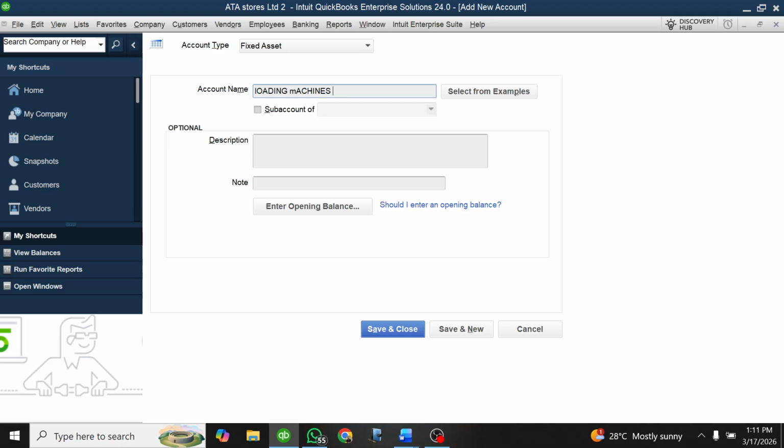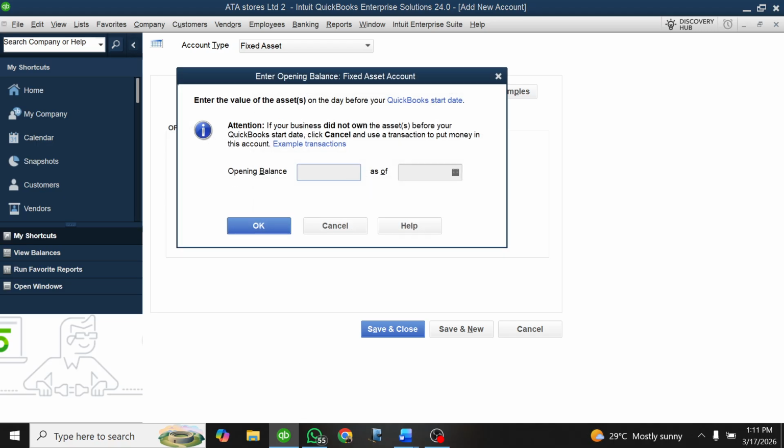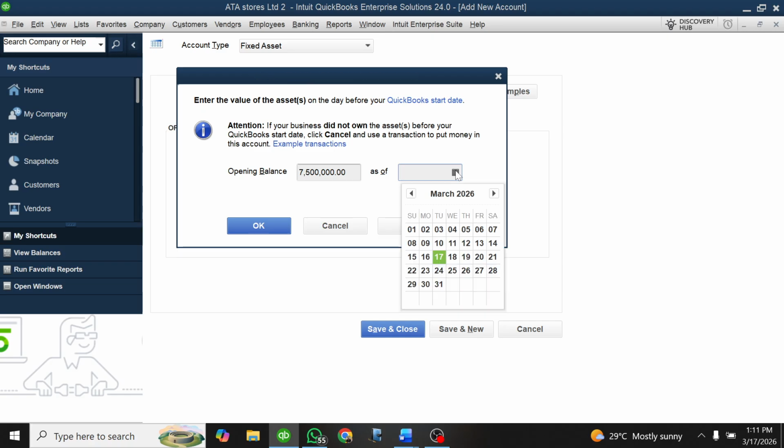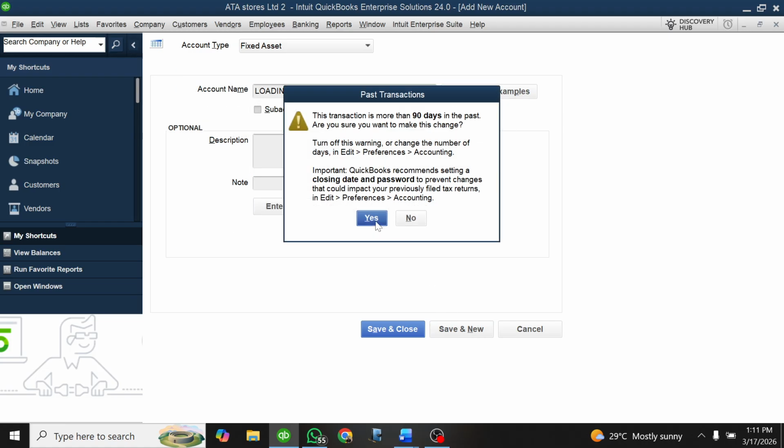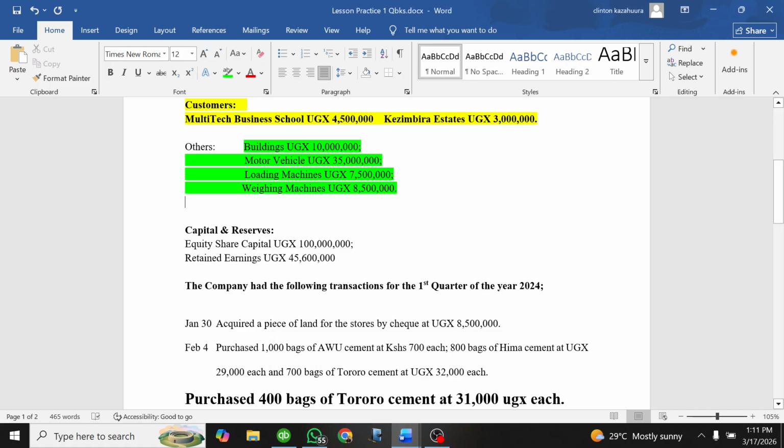Machines is how much? Machines, it is 7.5123 million. Then we still have to put the right date, which is Jan 2025. Click OK, save and new. We put the last one, which is weighing machines, 8.5.